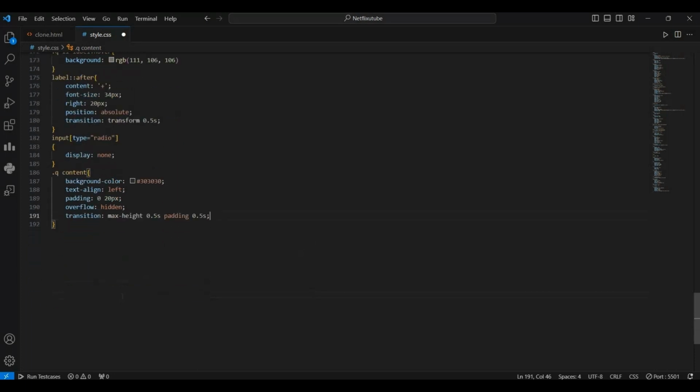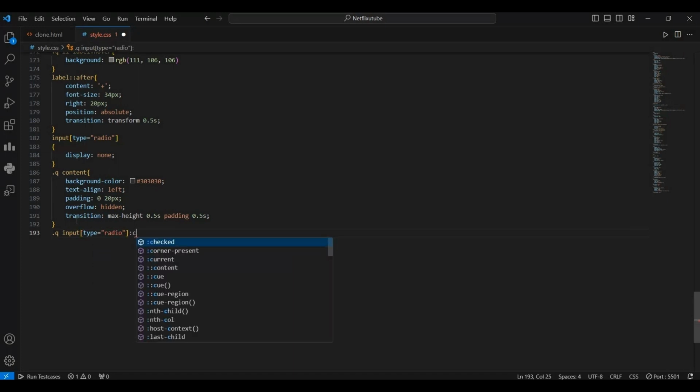So now we take the Q input type will be radio. If it's checked, then the label will change.